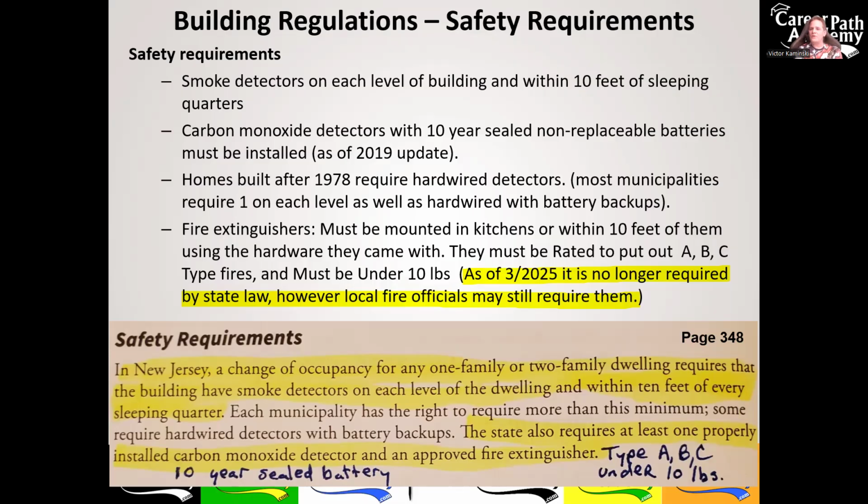However, as of this year, March 2025, our outgoing mayor suddenly just canceled that. They just changed that law. So it's no longer required by state law, but your local fire enforcement officials may still require them for inspection. So you've got to check with whatever your local municipal ordinances are. State law no longer requires it, but your local fire department may. Why did that ever become a law? We're going to see on the next slide.